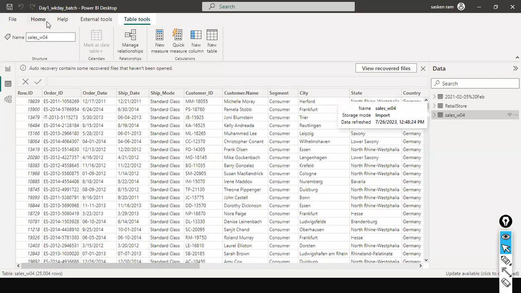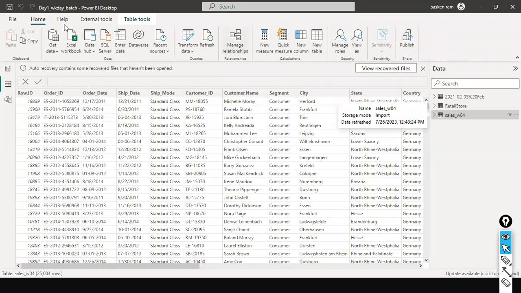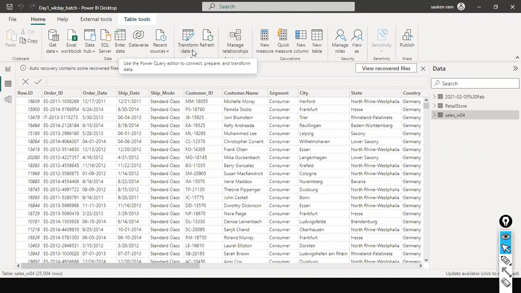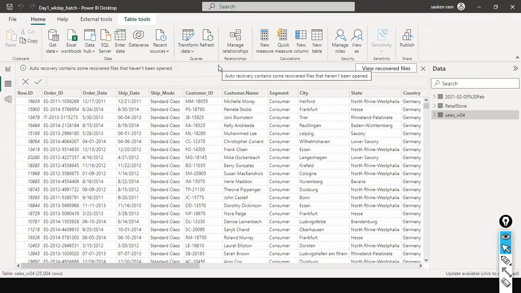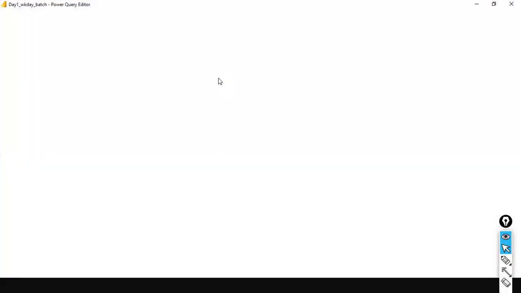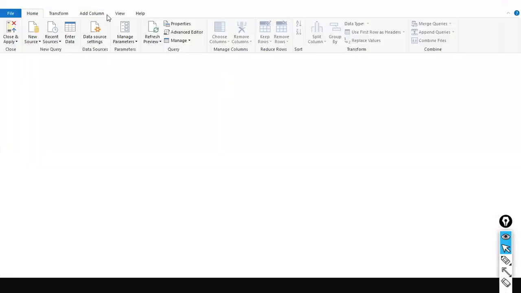Okay, look here, I just click on the Home ribbon. I'm going to click on the drop down next to Transform Data. This is called a drop down. You click on it, you'll find Transform Data. Select that one and wait for some time. It will open up the Power Query Editor. You remember, I told you this is kind of our kitchen. This is where we do the data cleaning, everything.